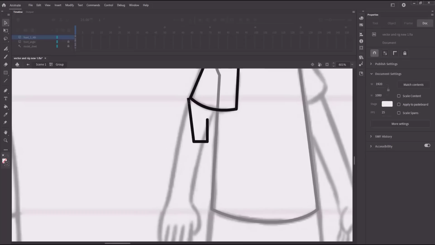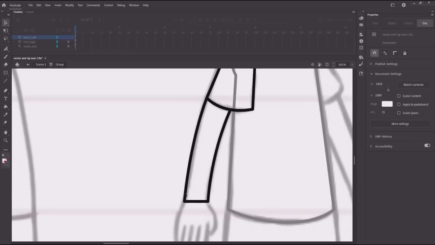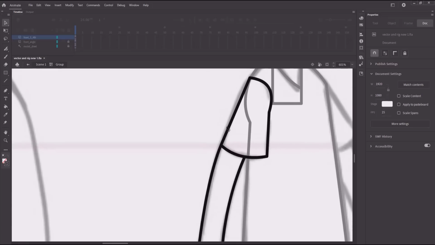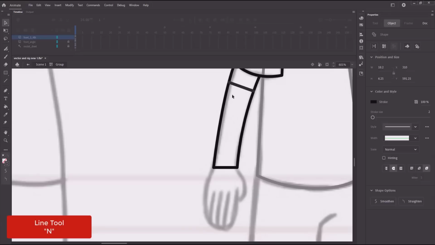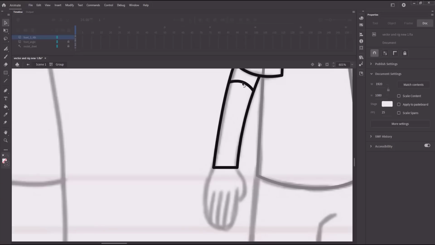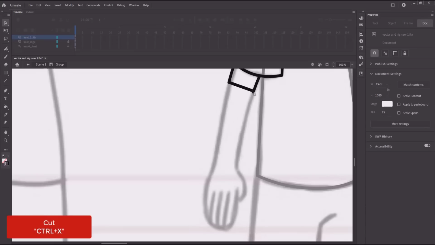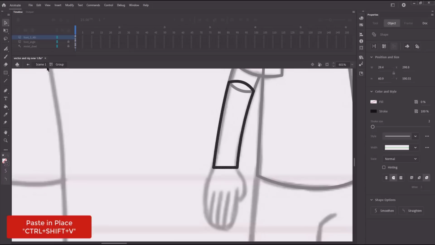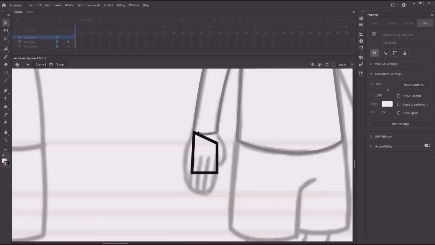While tracing hands, we will treat the hand as a single shape at first. Then we will add a line which will separate the arm and forearm. We select the forearm shape and press Ctrl X to cut and create a new group and paste it in place using Ctrl Shift V. Please follow the video.